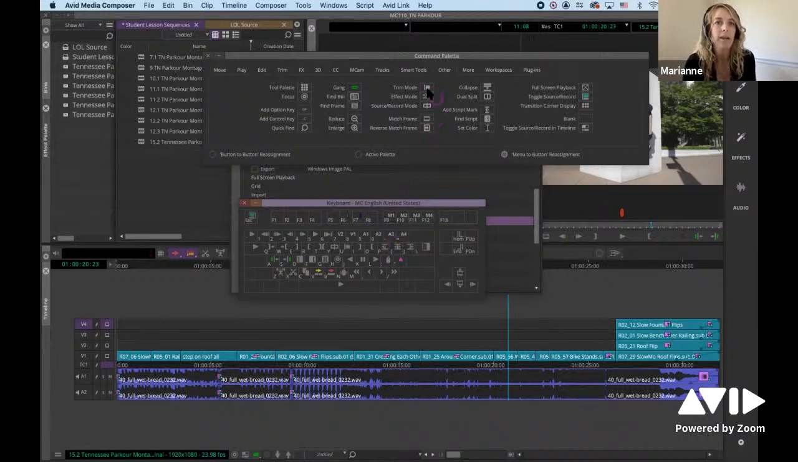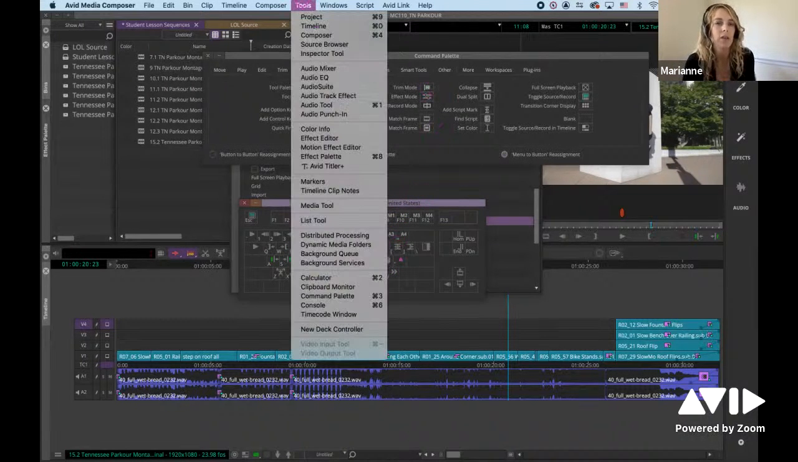Another one I tend to do is either Tools and Media Tool or the titler, although the titler is also button-to-button reassignment through effects. Okay, so things like that.